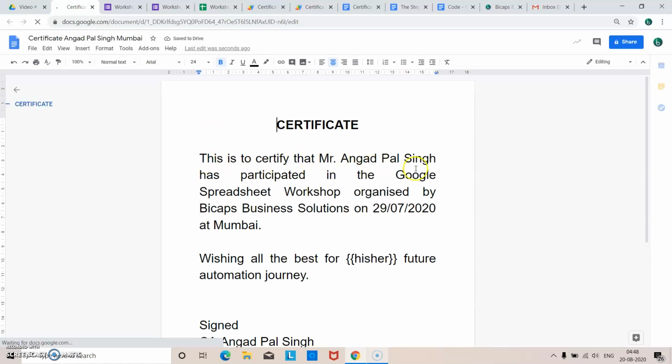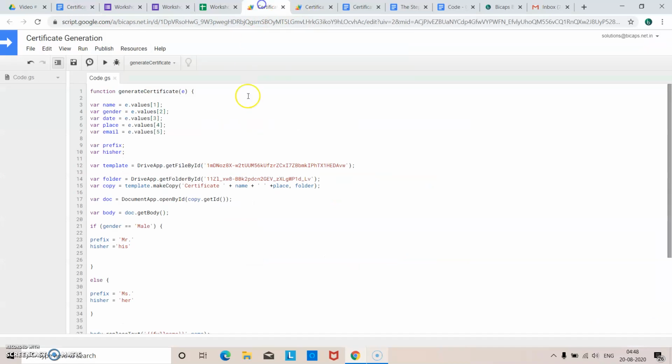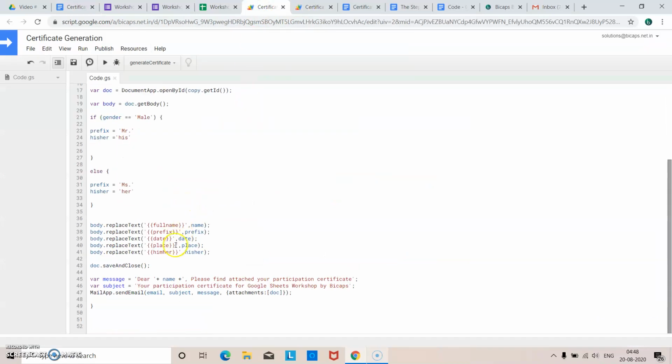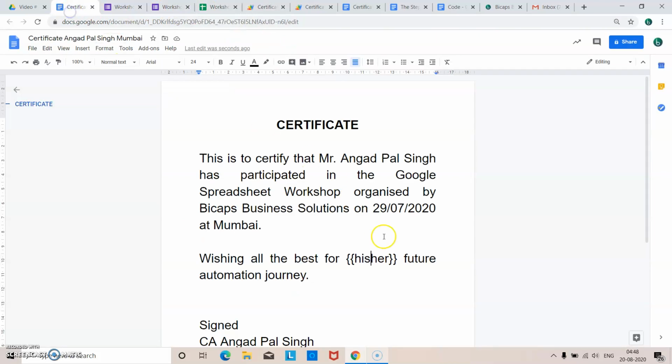Yes, this is to certify that Mr. Angat Pal Singh had participated in the Google Form spreadsheet workshop organized by Bicaps Business Solutions on 29th July. Okay, so this didn't work. We need to check what went wrong in our code. Okay, so the placeholder was his or her only, but we had renamed the variable, so this didn't get replaced. But anyway, we understood what the problem was.